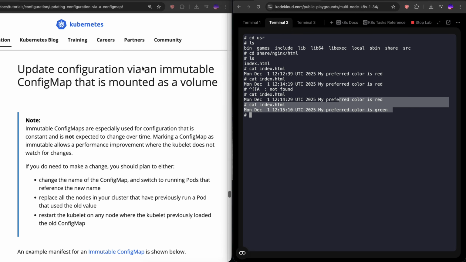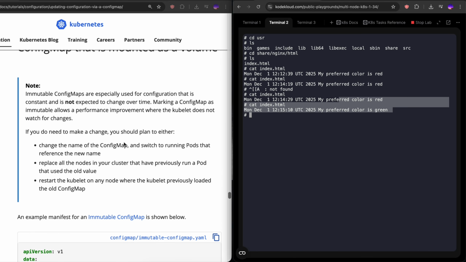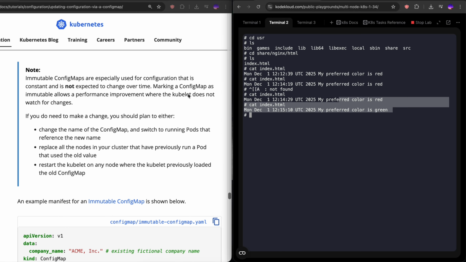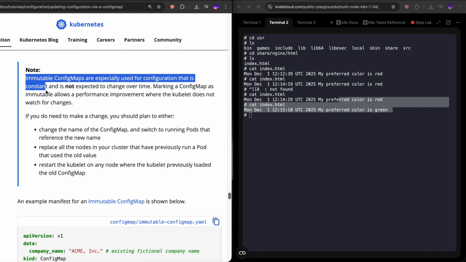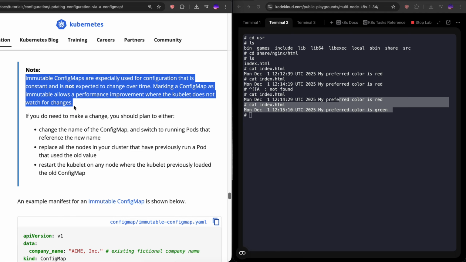Update configuration via an immutable config map that is mounted as a volume. Immutable config maps are especially used for configuration that is constant and is not exposed to change over time. Making a config map immutable allows a performance improvement where the kubelet does not watch for changes. As I mentioned, this volume mounting is refreshed; the kubelet is doing some extra work.